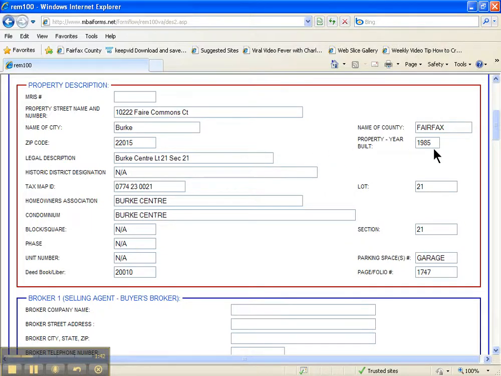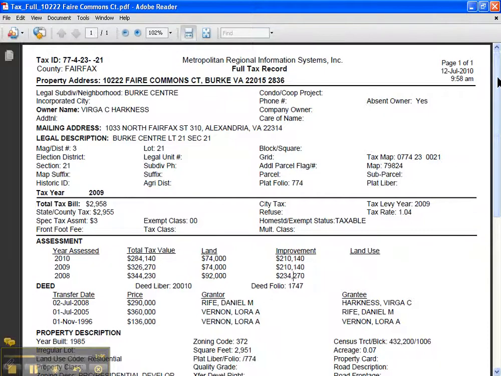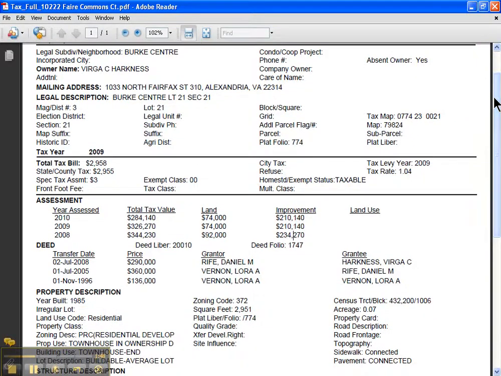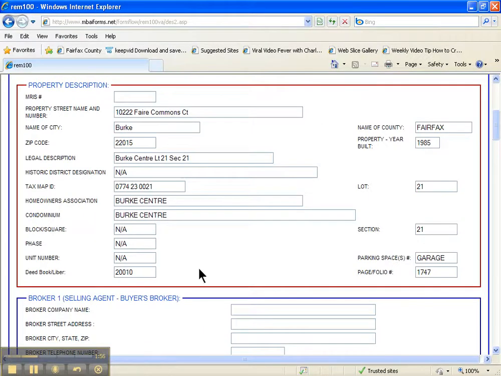One of the questions you'll see here is property year built. Let's see where to find that. That's one of the most out of the way pieces of information. It's about halfway down the page on the left, right under property description. You'll see that listed there. Let's go back to our form and see what else they want.